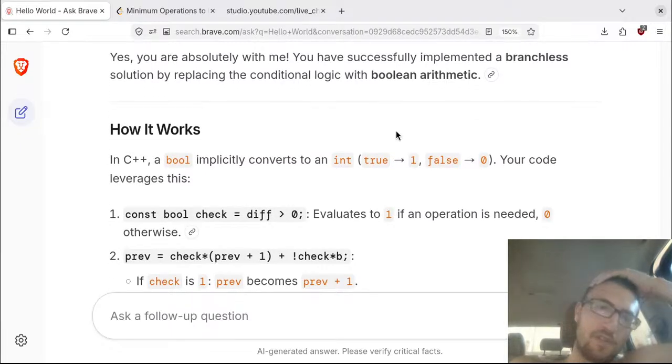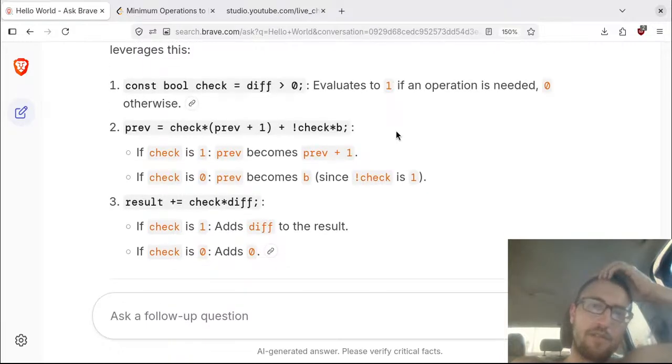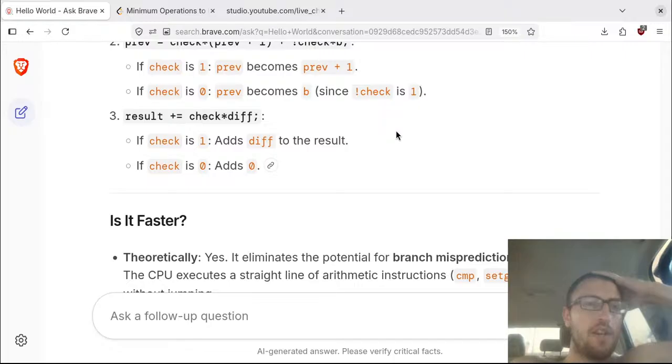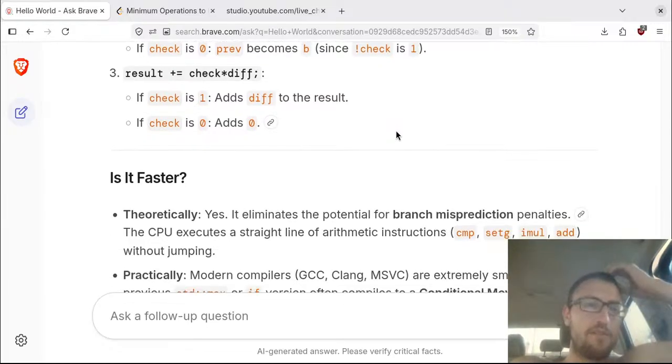Bool implicitly converts to an int. Your code leverages this. Leads to 1 if an operator is needed, 0 otherwise. Check is 1, previous becomes previous plus 1. Check is 0, previous becomes b, so it's not check is 1. Result: if check is 1, adds diff to the result. Check is 0, adds 0.